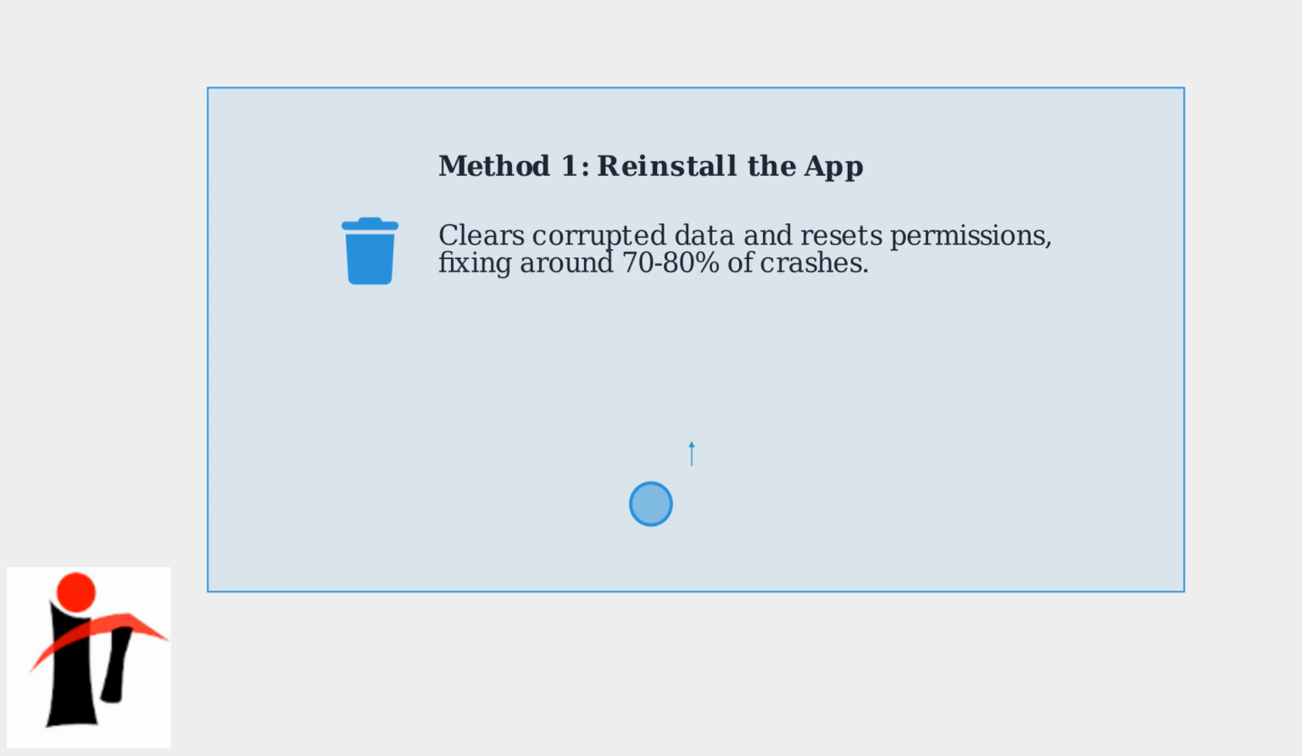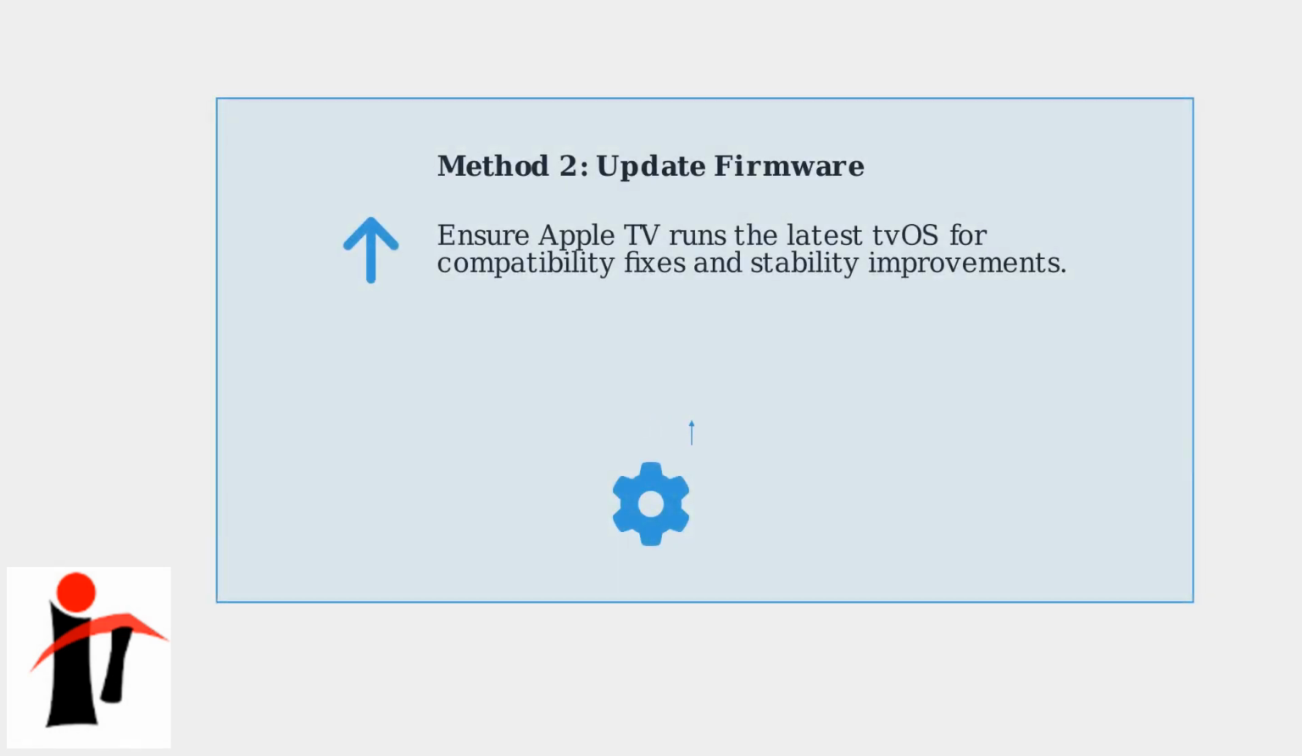Delete the app, restart your device, and re-download from the App Store. Make sure your Apple TV is running the latest tvOS firmware for compatibility fixes. Go to Settings, System, Software Updates to check and install.